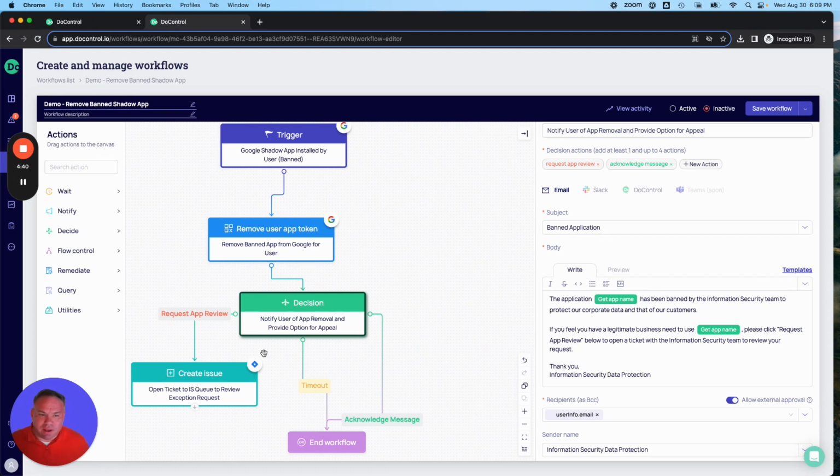And then, of course, if the user says, okay, well, I didn't really want to do that anyway, or I don't want to go through the trouble, they can just acknowledge the message, and that's the end of the workflow, right? Again, all kinds of options we could do here. We could notify a manager. We could allow the app for a certain amount of time. If we know we're getting a lot of people attempting to install certain applications, we can put a customized message on that: hey, you're trying to install this app, use this app instead. So lots of flexibility, as always, very extensible. Lots of things that you can do to help solve these problems.